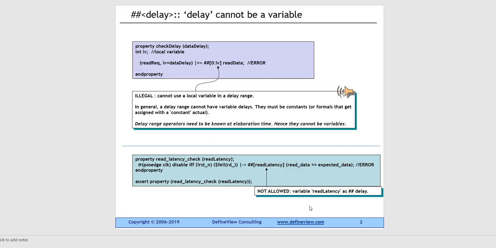For example, in this property, I'm showing a local variable LV. And then what I'm saying is, whatever data delay that I pass, store it in the local variable LV. And then wait from 0 to that value stored in LV and then do read data. Now this will give you an elaboration time error. Compile will pass. Because during elaboration, the simulator needs to know the delay. And if it's variable, it does not know the delay. So it has to be a constant. So this will give you an error.